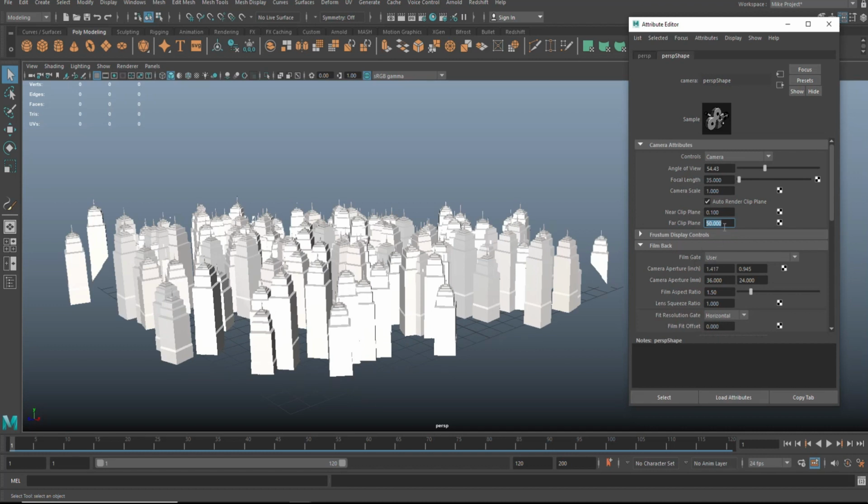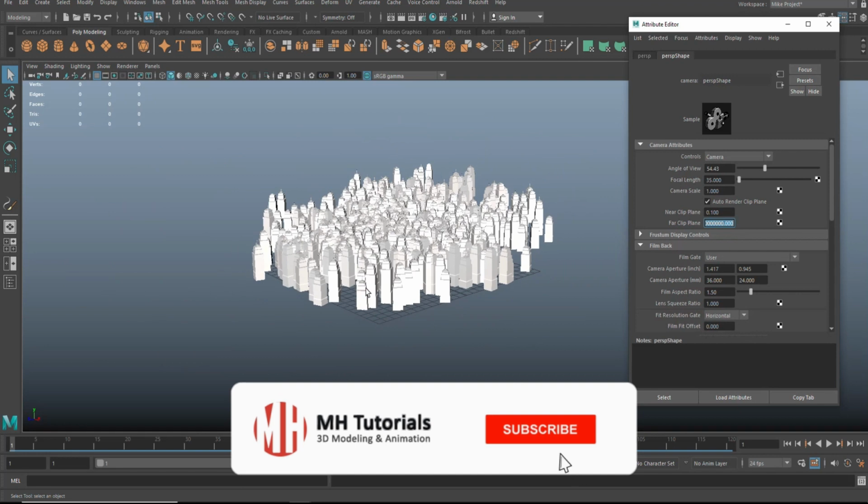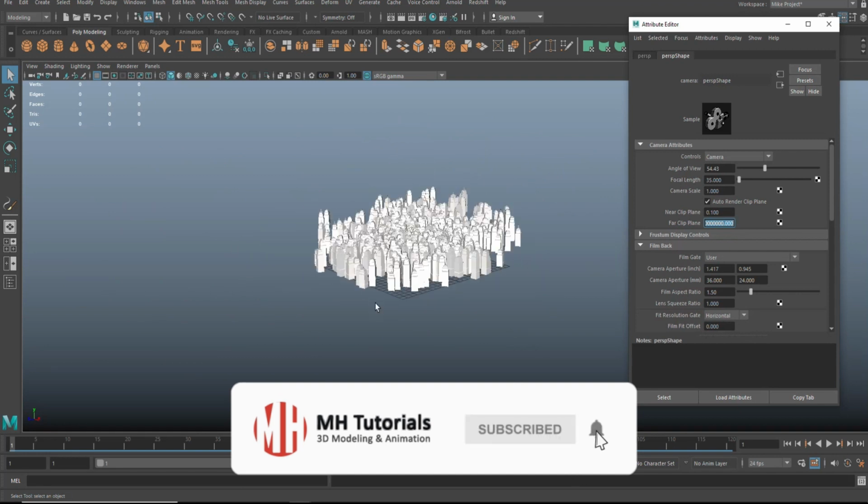Now, if you have that problem, what you need to do is change the far clip plane. So if I make this a very large number, let's say 1 followed by seven zeros, there you go. It's all back, even when I zoom out, yeah?